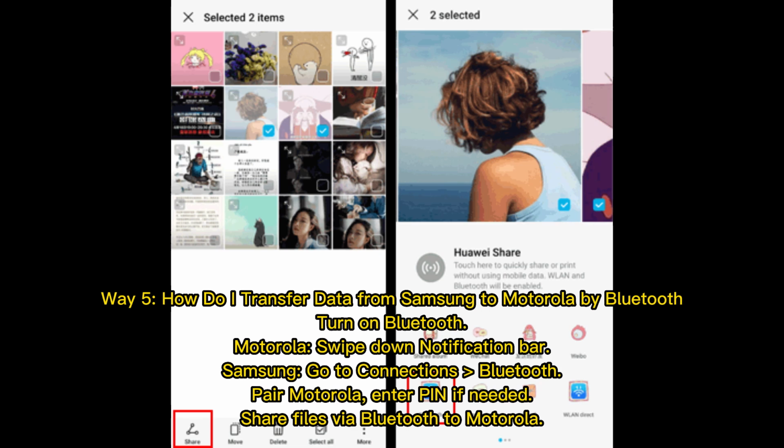Way 5. How do I transfer data from Samsung to Motorola by Bluetooth? Turn on Bluetooth on Motorola. On Samsung, swipe down the notification bar, go to Connections, Bluetooth. Pair Motorola. Enter PIN if needed. Share files via Bluetooth to Motorola.